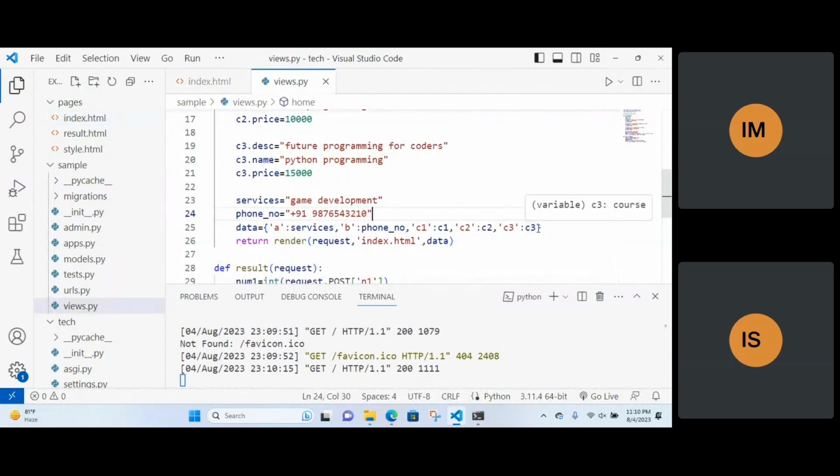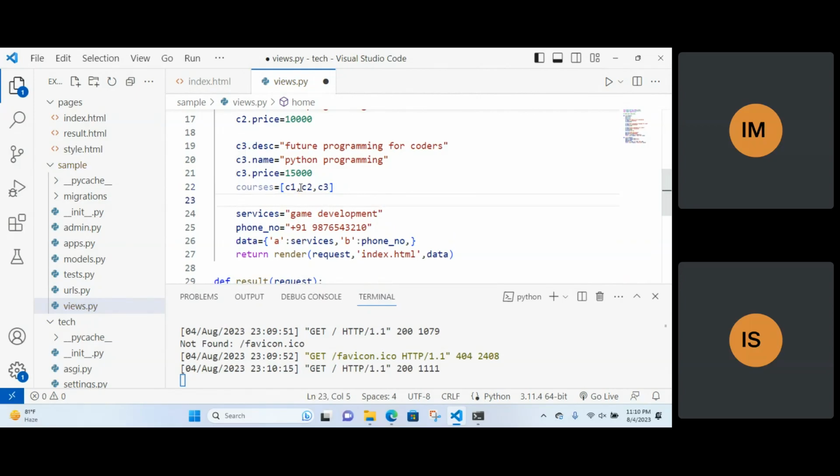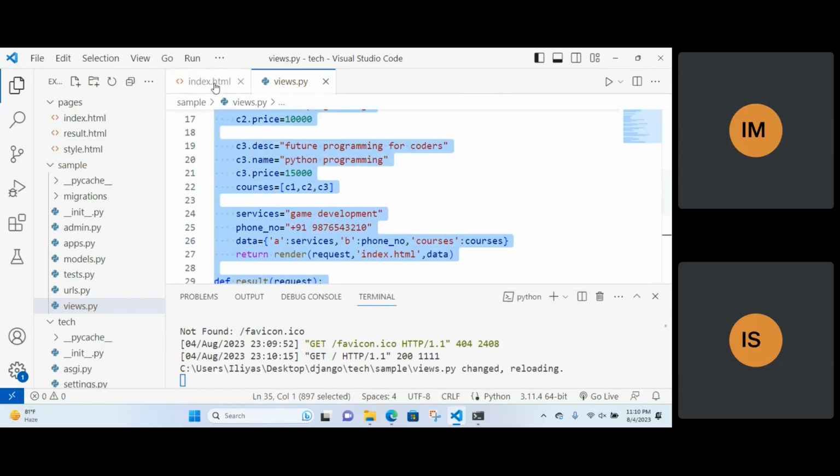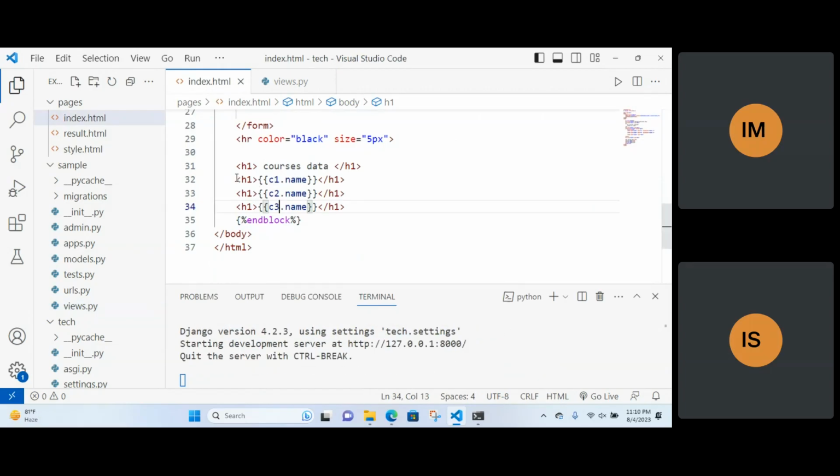For that purpose, I will remove these three particular dictionaries and create one particular list. I'll write courses equals to C1, C2, and C3. So these will be my three objects. Here I'm going to create one key as courses. You can give any other name also. And here I'm going to store my list courses.